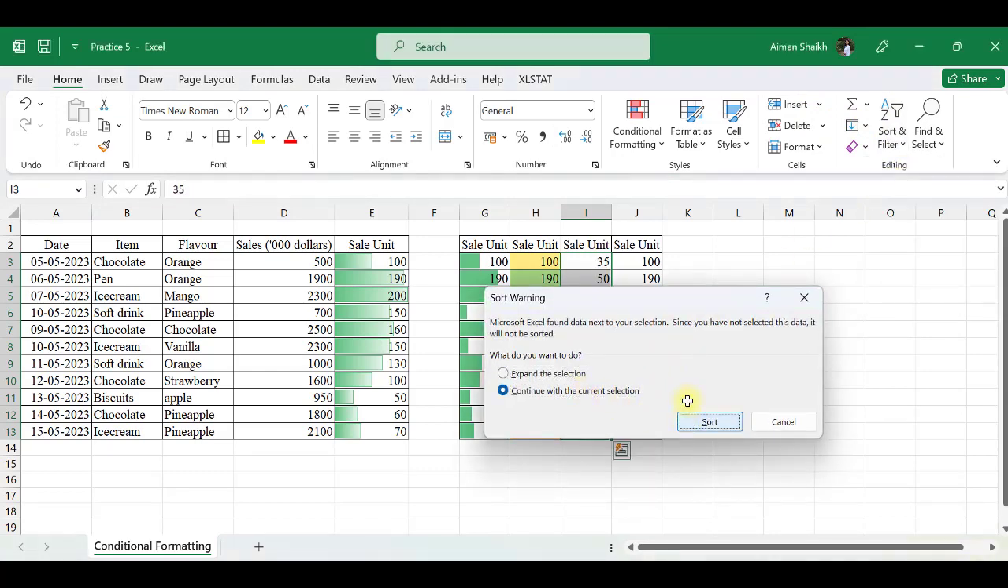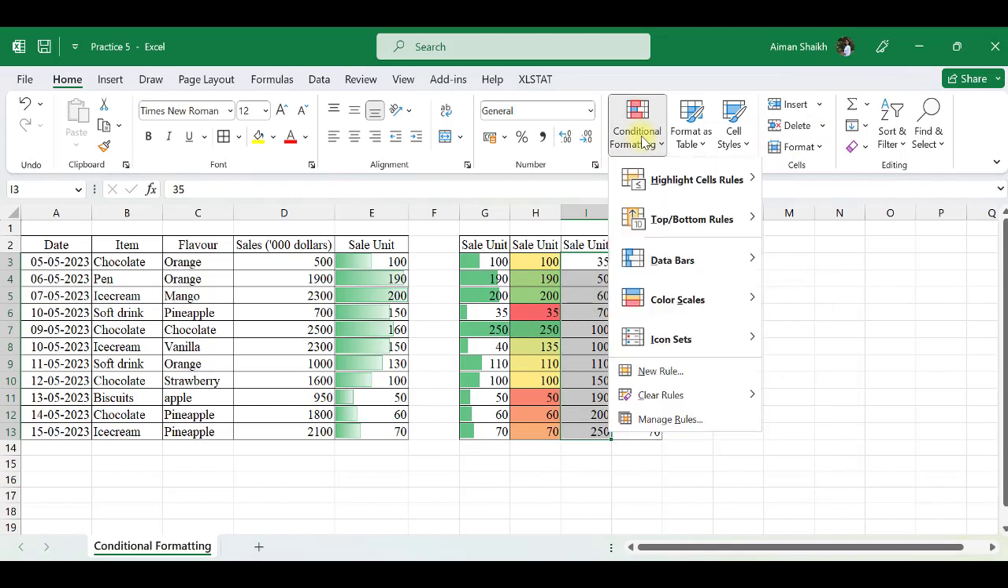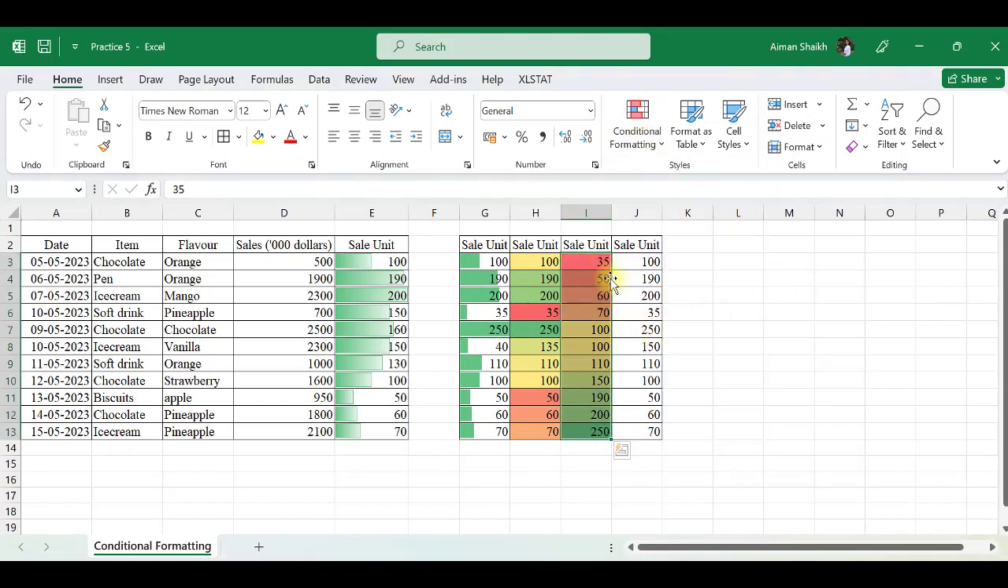Continue with current selection and sort. Now if I apply the conditional formatting of color scale, now it is clearly visible that okay, 35 is the least, then gradually the color is getting light and again it is getting dark.